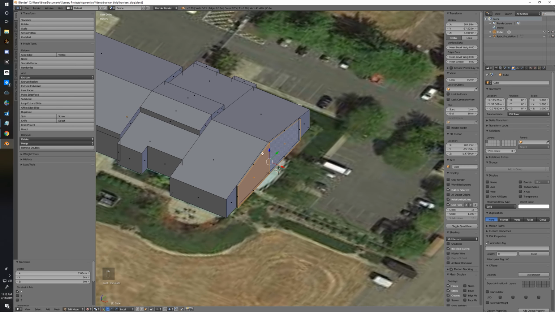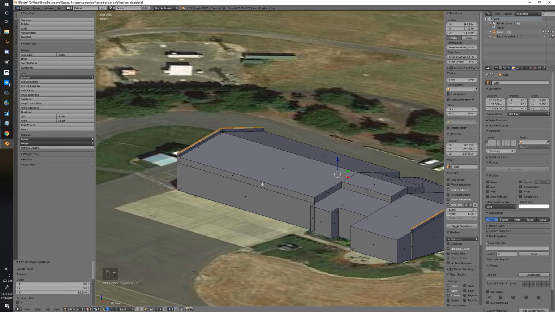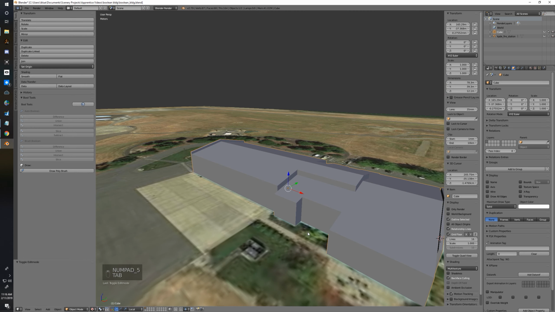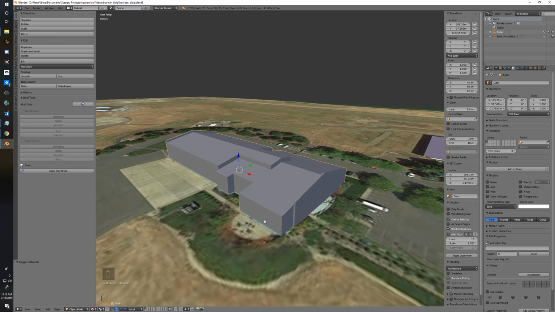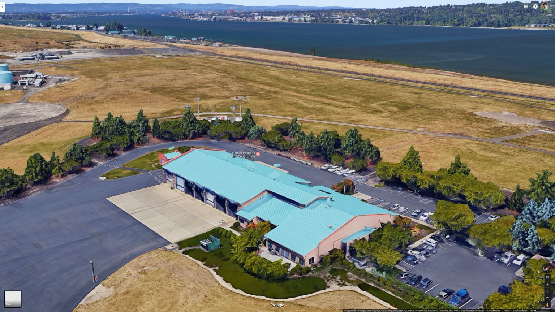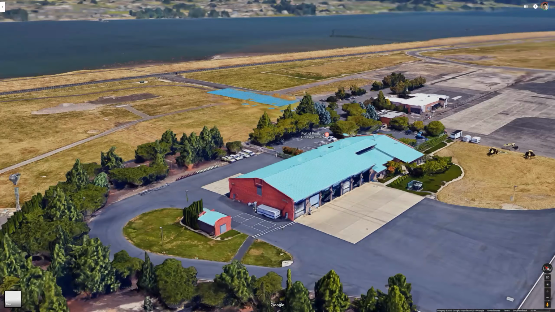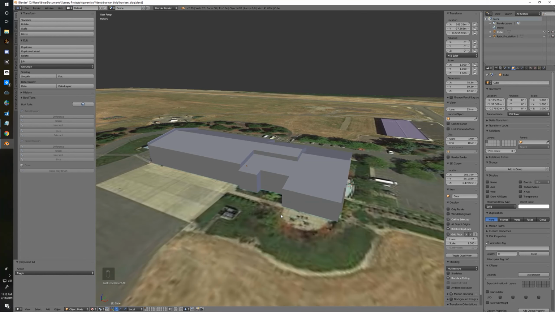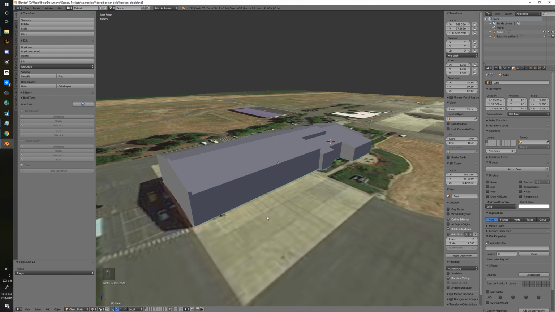Alright. And then we're going to choose both these and extrude them up a hair. That may be a bit exaggerated, but it will help you kind of get the idea. So we've got this little area that sticks out here. I'm not going to worry about this little addition here just for now. Let's just concentrate on the main building. Alright. Not too bad.